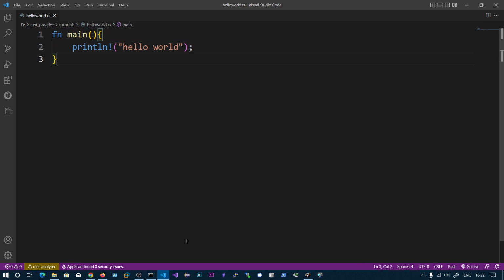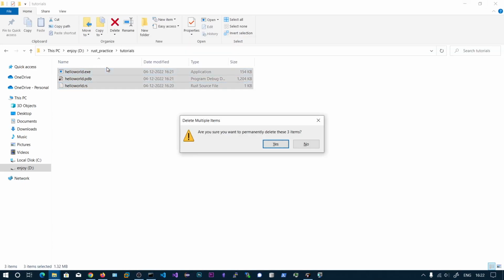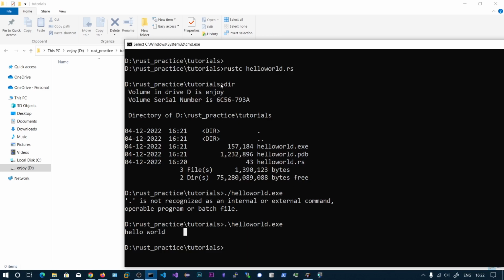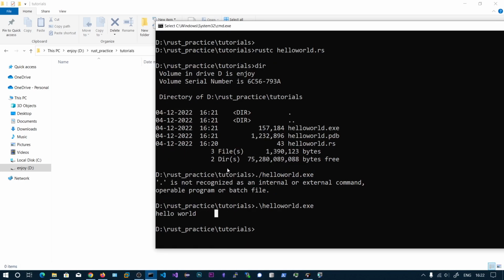The other way is using cargo. So this is a simple file. If you want to use external dependencies, you need to create a project. So let's close this one and let's delete all of this. From the terminal, in this path we can say cargo new and the project you want to create. So I want to create hello world.